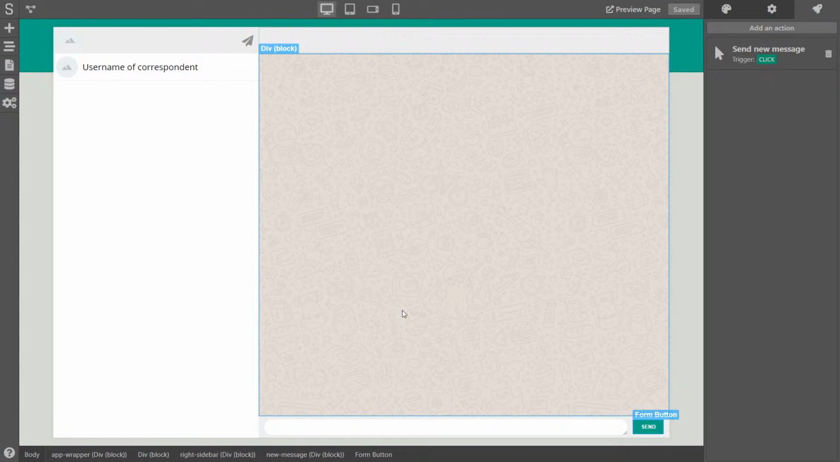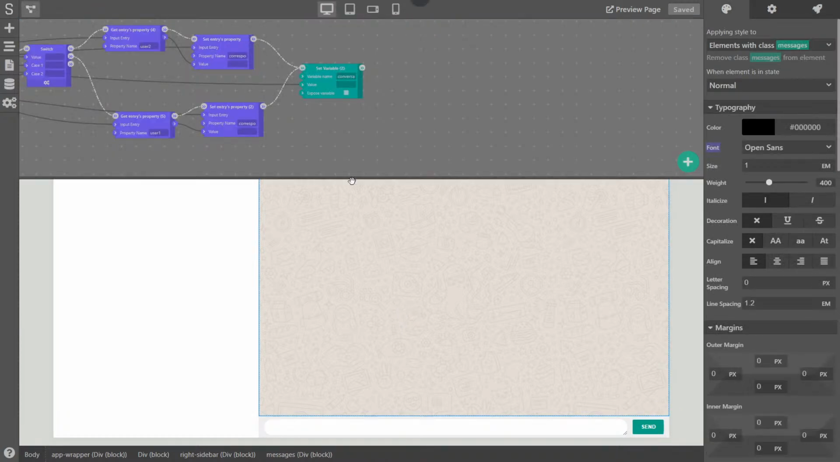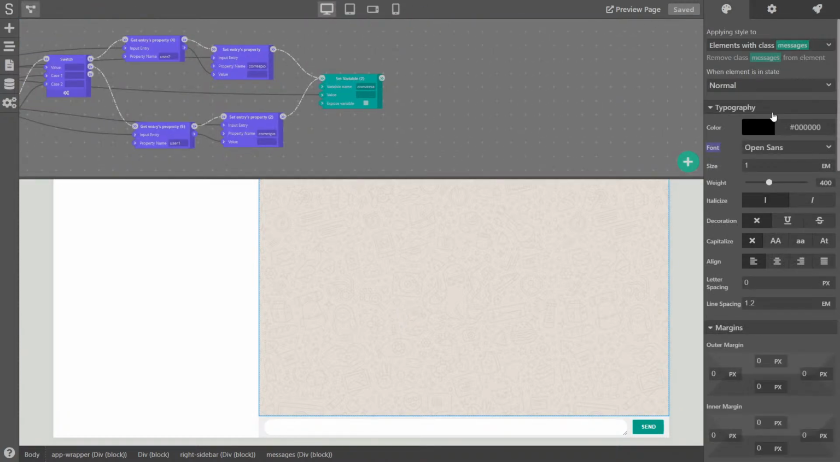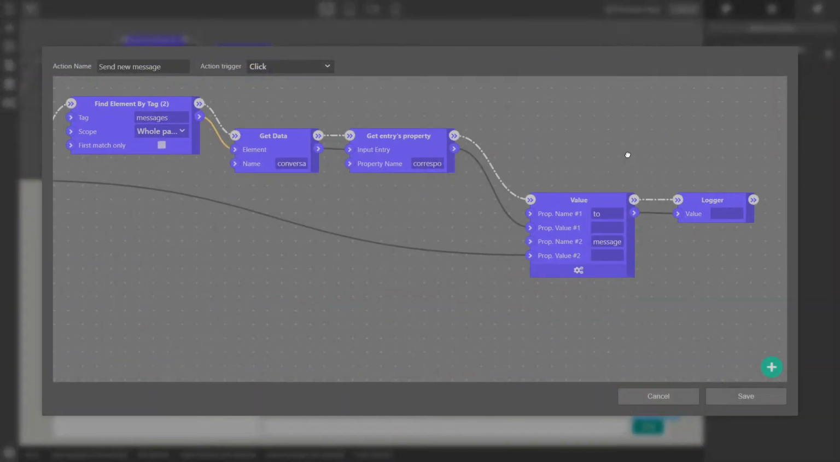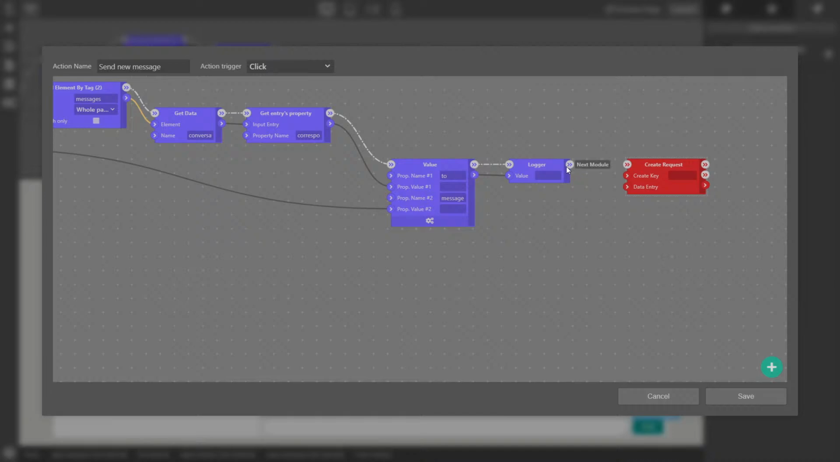All right, so we're almost there. Now what we need to do is generate the create key that will allow us to save this message. So here we have to save the message. This is the data entry, and we're gonna remove this, and we need to save this message. Now for that, we need to get this create key.